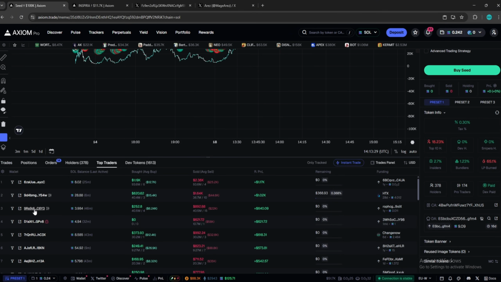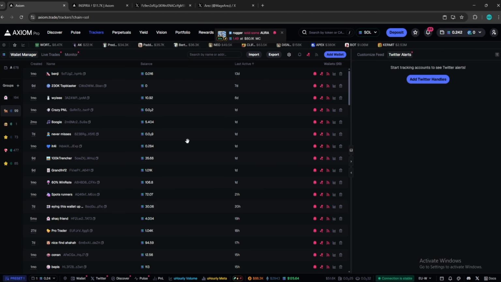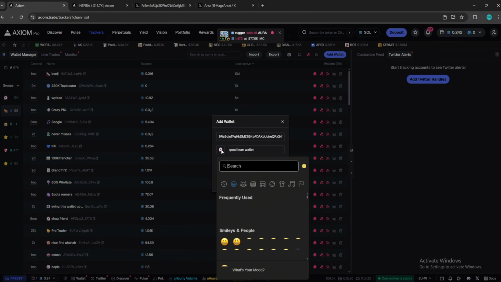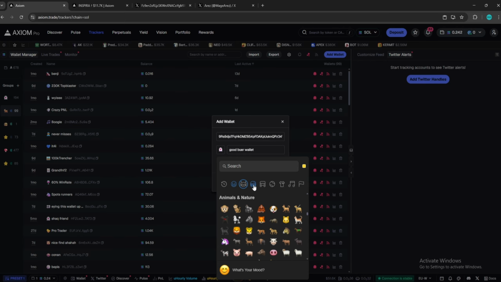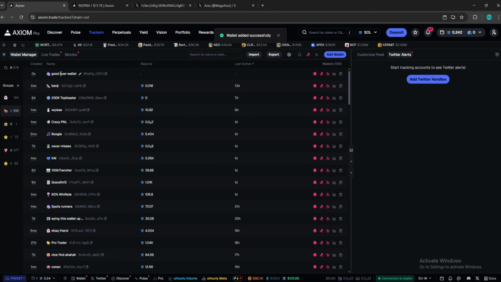Actually, let me just show you the whole process of it. So basically, you want to get this wallet, you want to click on the wallet address, you want to go to trackers. These are all my wallets. You want to go to add wallet, paste it, name it good buyer wallet. You might want to give it a different emoji to all of the others. Let's give this guy a unicorn. And then that's it.